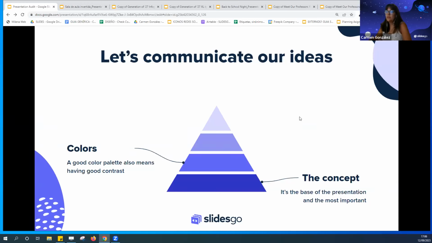But I wouldn't be using red, for instance, because it's not a color that would be useful for this concept that we are going to talk about. So color is very important when talking about the concept as well. So we need to be very clear about the color we are going to use when doing the presentation.